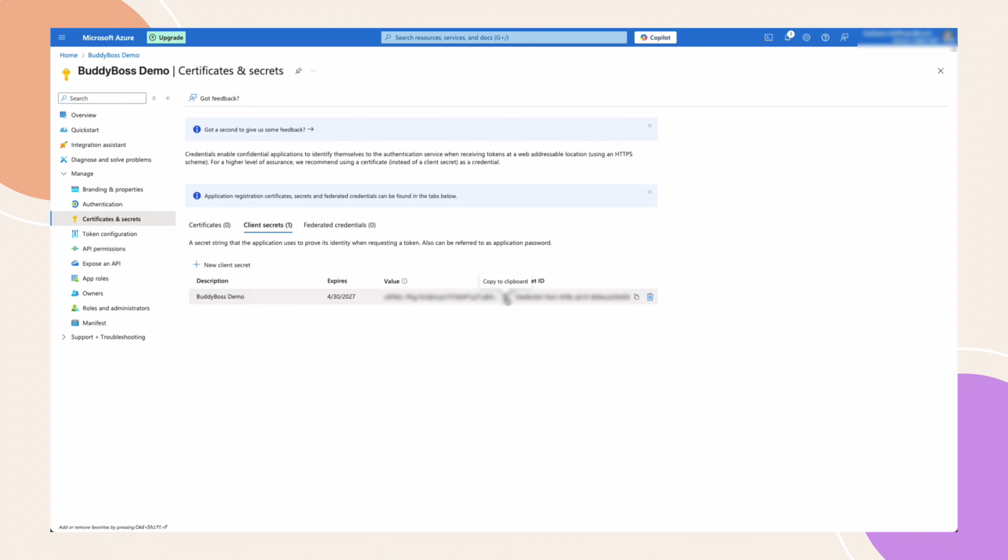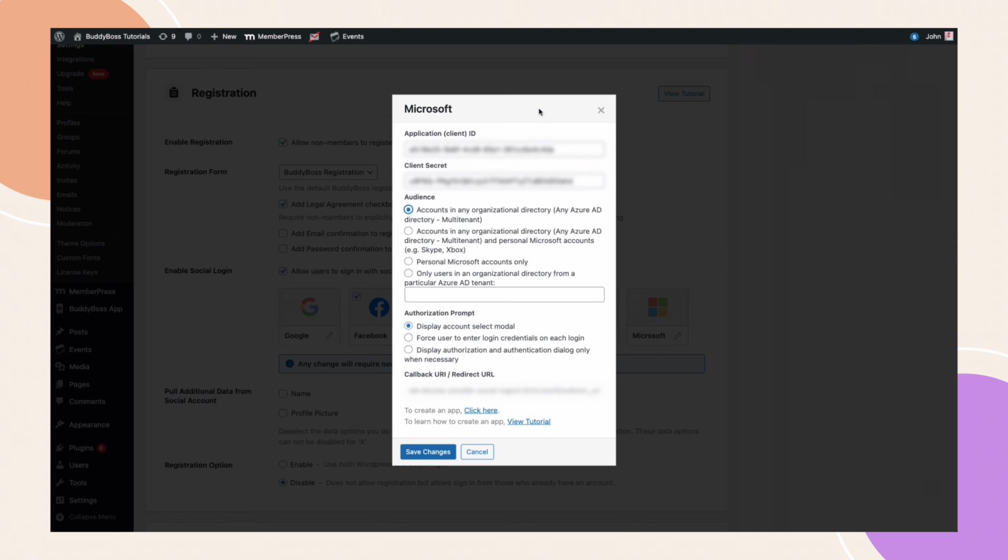Now, let's configure the Microsoft Social Login. Paste your application ID and client secret. Keep in mind that the client secret has an expiration date. Once it expires, you'll need to generate a new one and update it here. For the audience, select the same account type we set earlier. Lastly, set the authorization prompt you want for your users. For now, I'll set it to Display Account Select Modal.